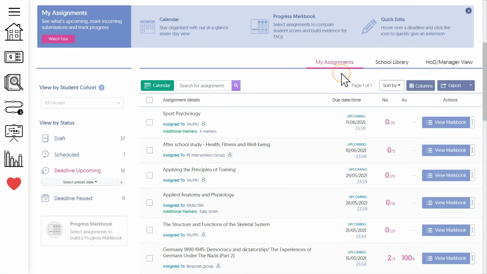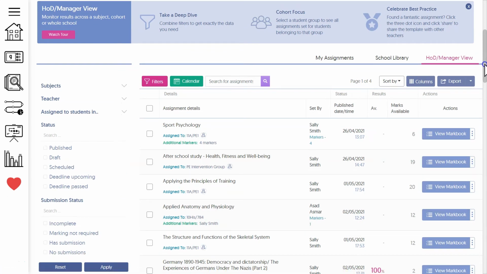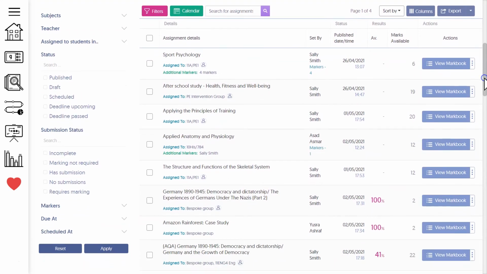From the main dashboard, we just need to select HOD or Manager View. This view contains all the assignments set within the school, but unlike the school library, it's built for reporting and monitoring rather than collaboration. The filters on the left allow you to search for almost any combination of assignment data. So let's try a couple of examples.